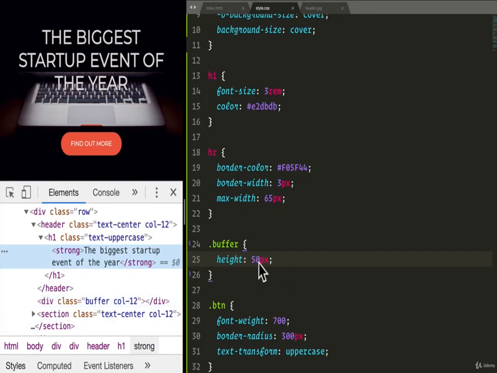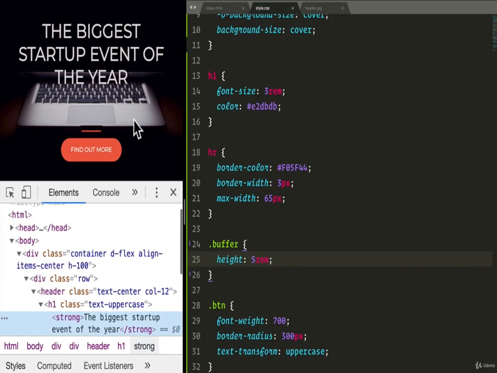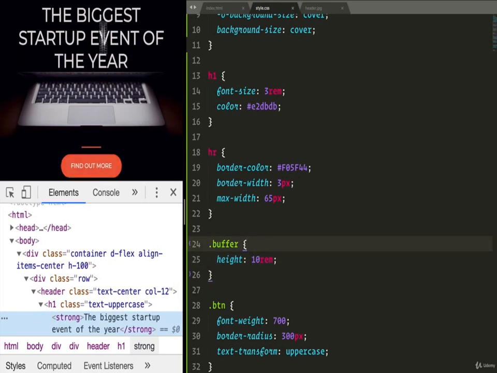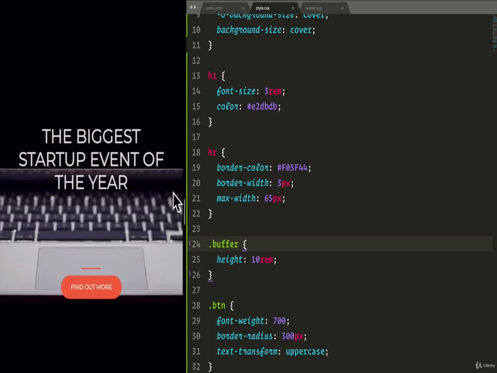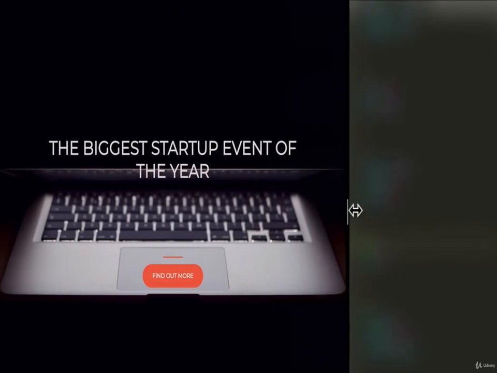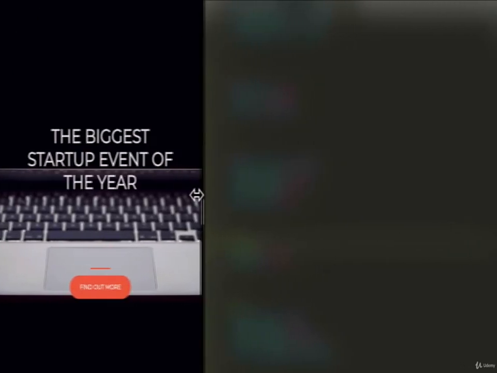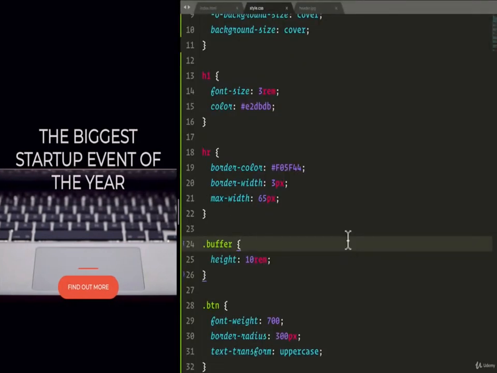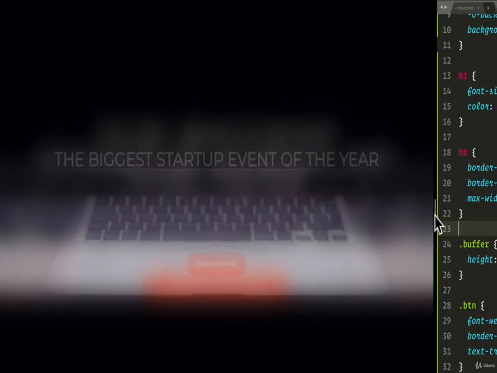But I always like using rem instead of pixels. So let's do rem. Let's see what 5 rem means. All right, that's good. Maybe a little bit more. Let's do 10 rem. Let's save and refresh. All right, that looks actually quite nice. If I close this tab, open it up. Yeah, look at that. That looks really, really nice. And there we go. We have our startup landing page right here.